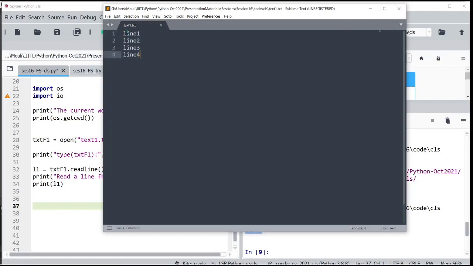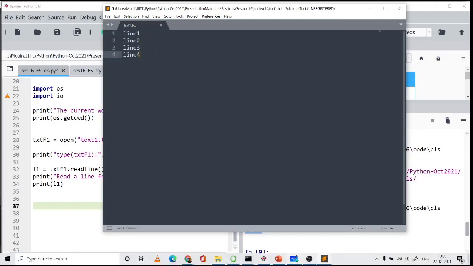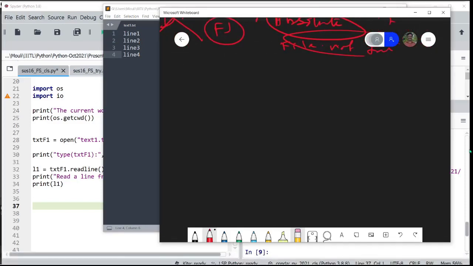Now you see this file is not having any carriage return at the end. I hope you guys know the difference between how text files are stored in Windows, Linux or Unix, and Mac. Especially for text files, there are two values: carriage return and line feed.